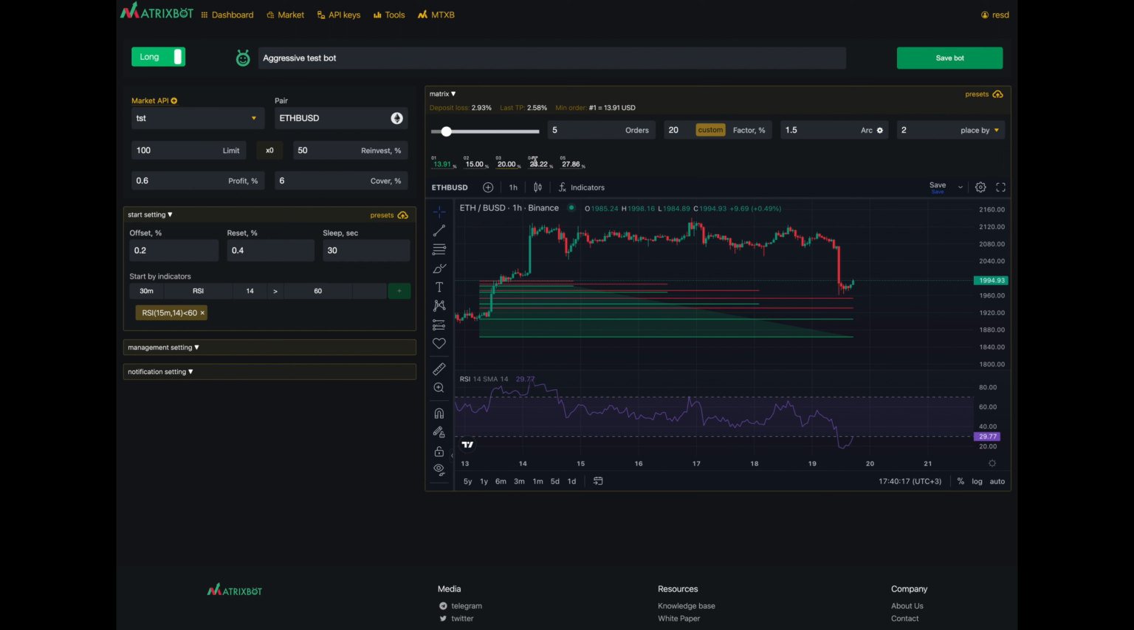Now you have a powerful tool at your disposal. If we set the factor value here, then everything will be automatically calculated accordingly. The second parameter determines the ARC grid. It is responsible for the distance between orders. With a value of 1, the distance will be uniform.